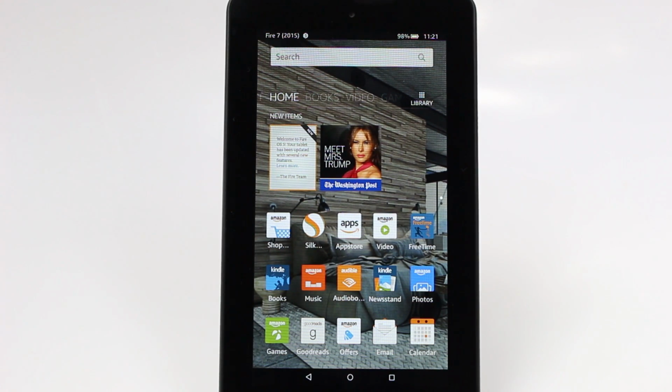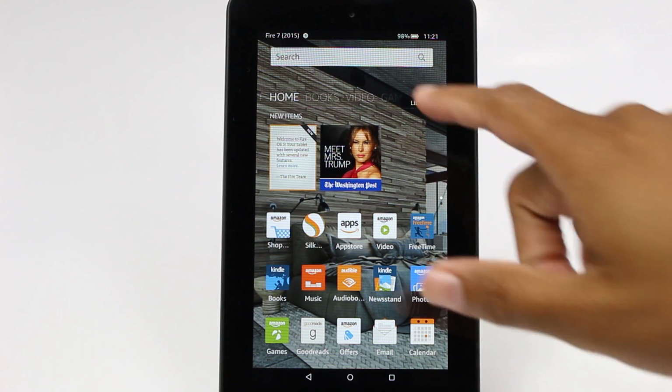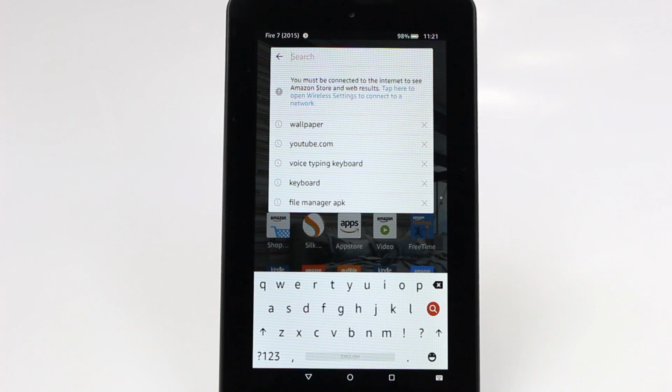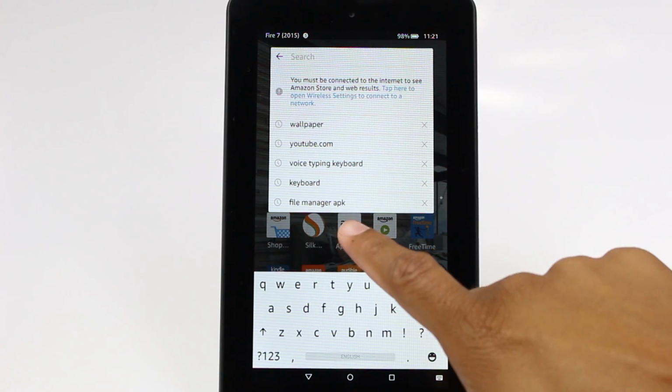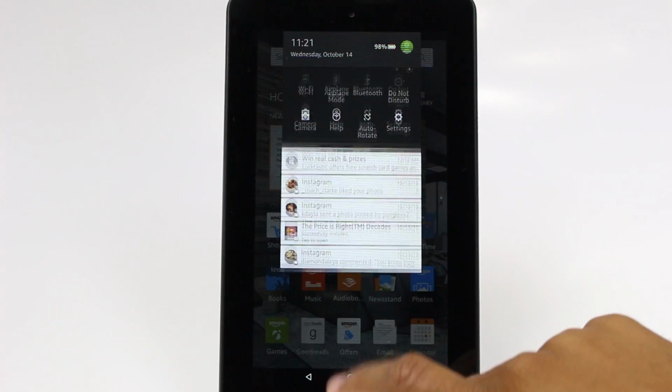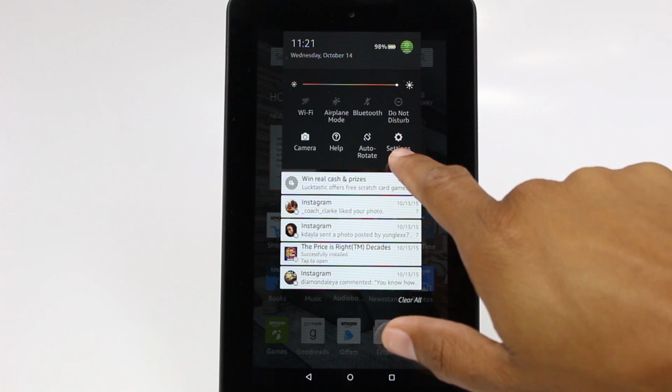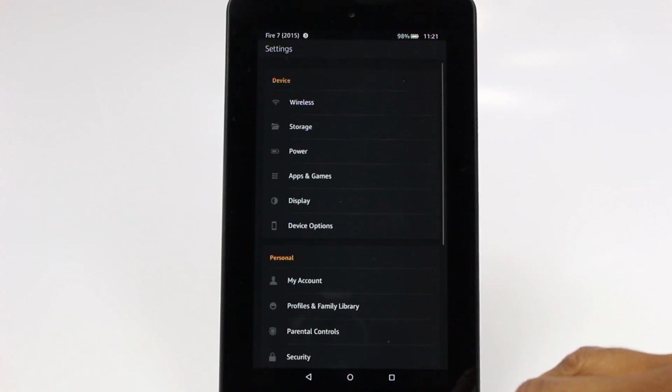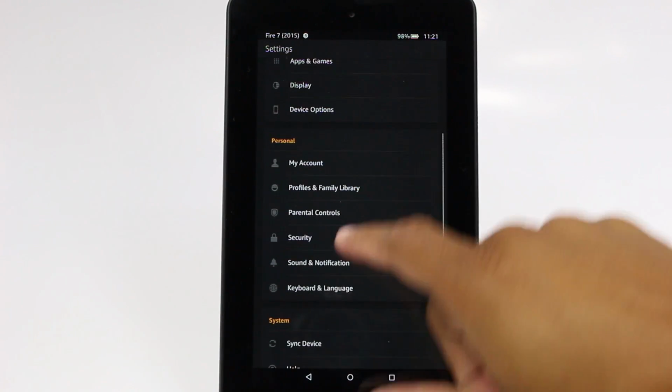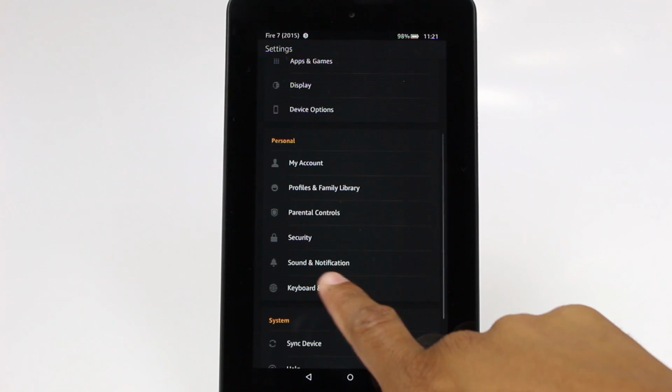So let's jump into the first one, which is the ability to change the color of the keyboard. Now out of the box, you'll notice that your keyboard is actually going to be black, but I've changed it to white. And the way you do that is just by swiping down from the top, going to settings, and then we're going to go down to keyboard and language.